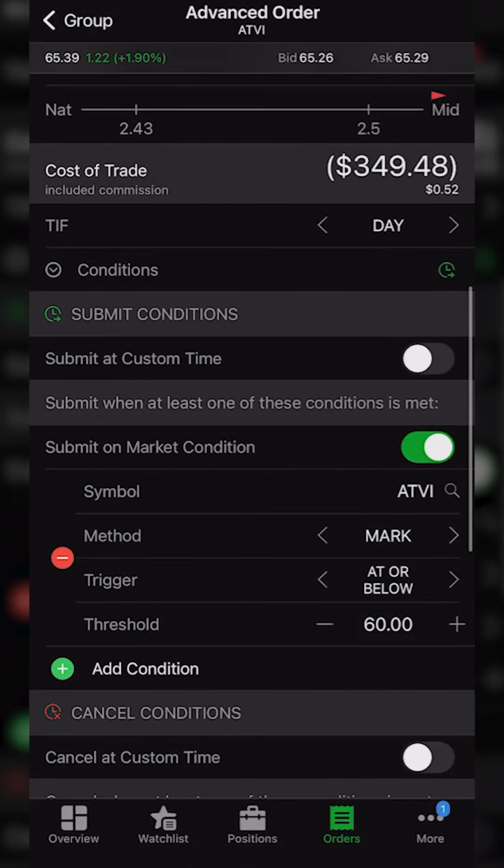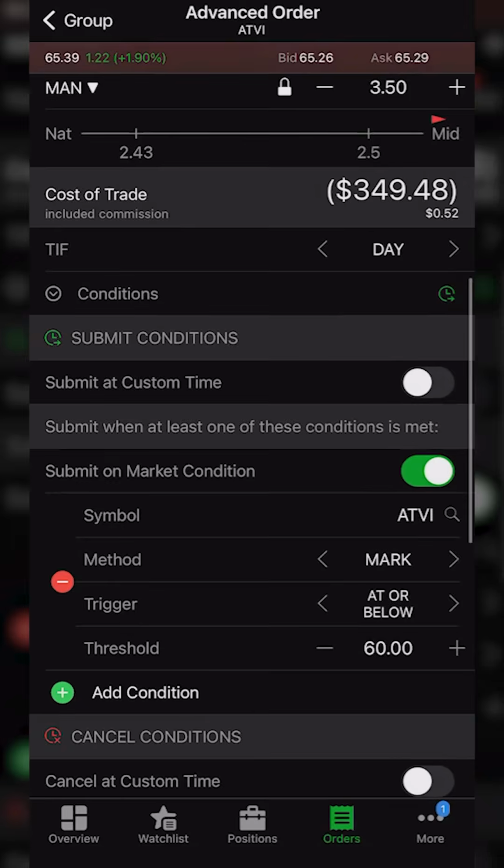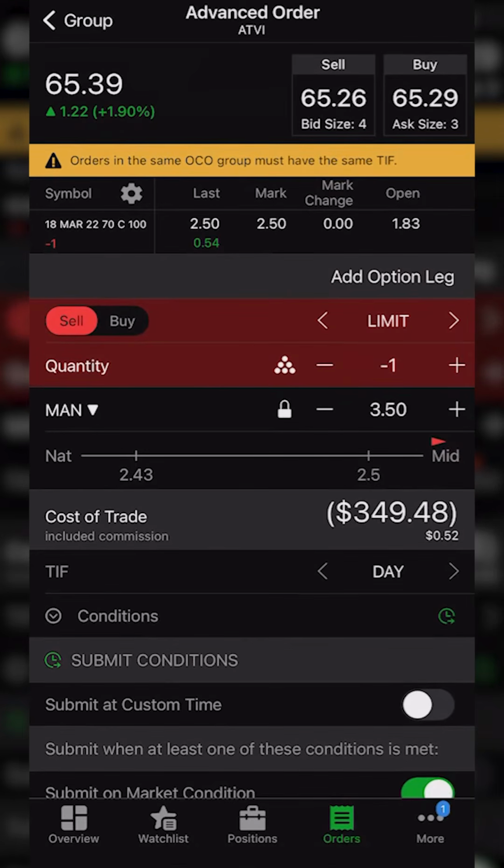So what I'm basically saying is I want to get stopped out of this long call option if Activision ever drops below $60. So I got that taken care of. Now let's scroll back up to the top and get this knocked out. Now, despite this acting as a stop, we're actually going to leave the order type as limit up there. But as I've mentioned 100 times already, we have no idea what this option is going to be trading for at the time our condition is met.